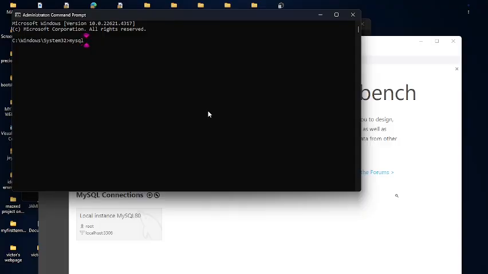So MySQL double hyphen, and now we want to check if we have it installed. I'm just going to say mysql double hyphen version. And it says MySQL version 8.0.43 for Windows 64. So this is just a sign to show that we've been connected.